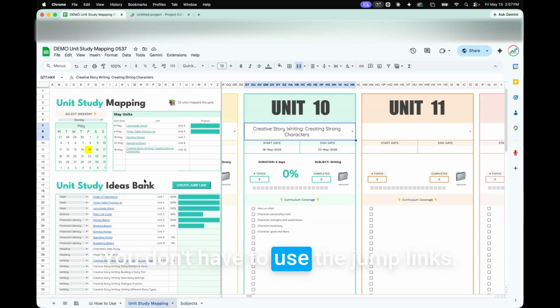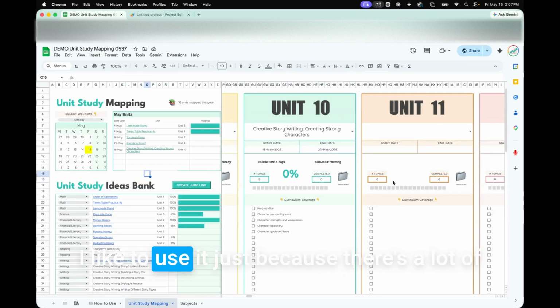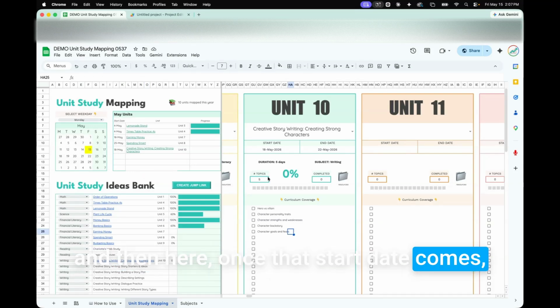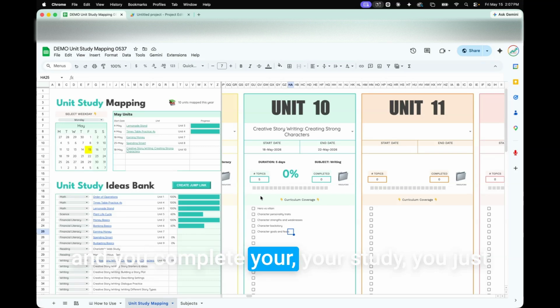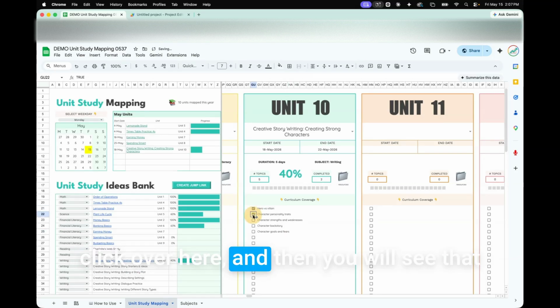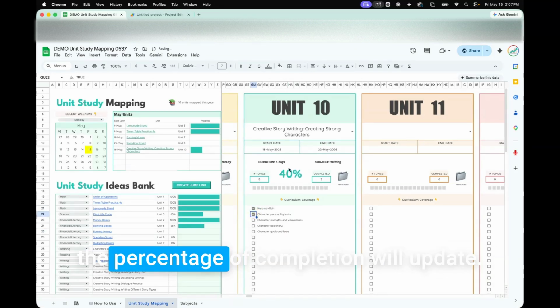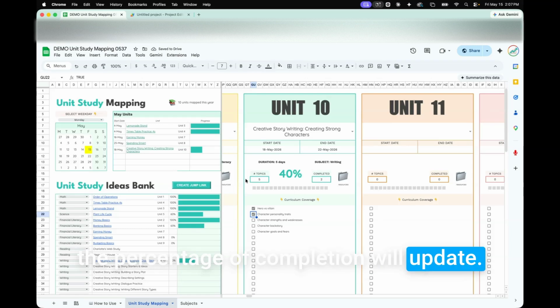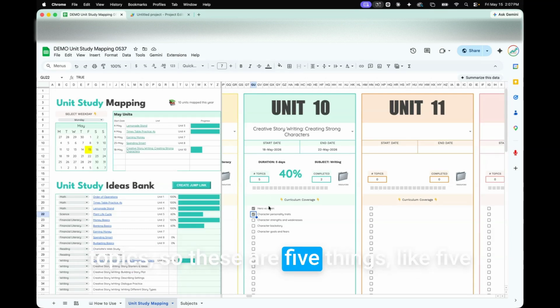You don't have to use the jump links. I like to use it just because there's a lot of scrolling. This just makes my life easier. And then here, once that start date comes and you complete your study, you just click over here and you will see that the percentage of completion will update. Here it shows you that you have 5 topics. So these are 5 things, like 5 curriculum coverage inside, and that it says that you have completed 2.